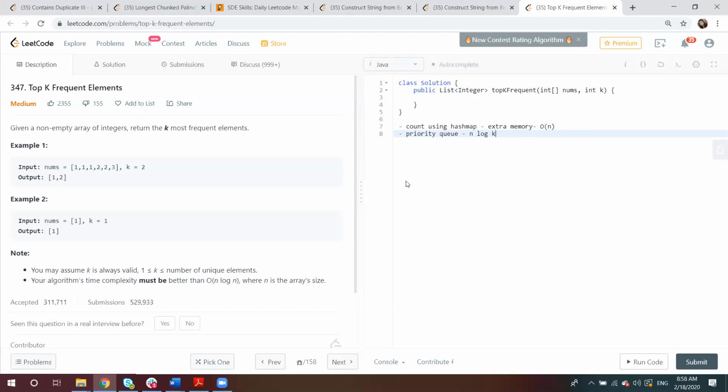Essentially, if all your elements are distinct, you'll keep inserting into the priority queue, and its size will become n. Then you will keep a max heap and extract the top k elements. The insertion into the priority queue for all the elements will take n log n time. The extraction will only take k log n, but the insertion will take n log n.